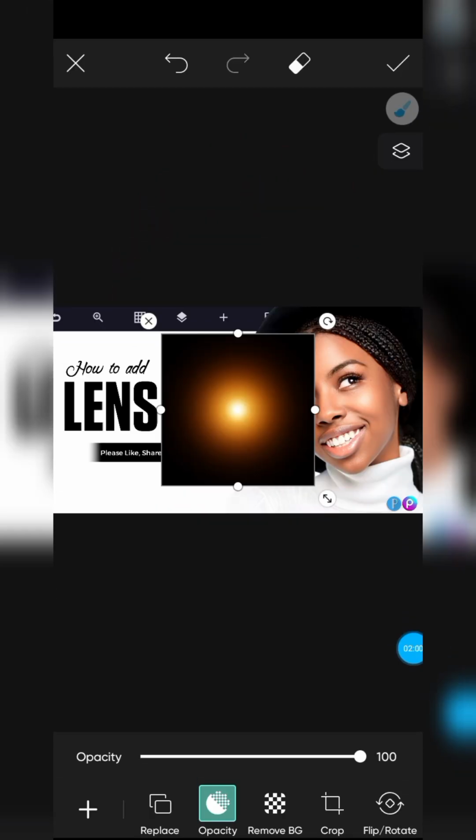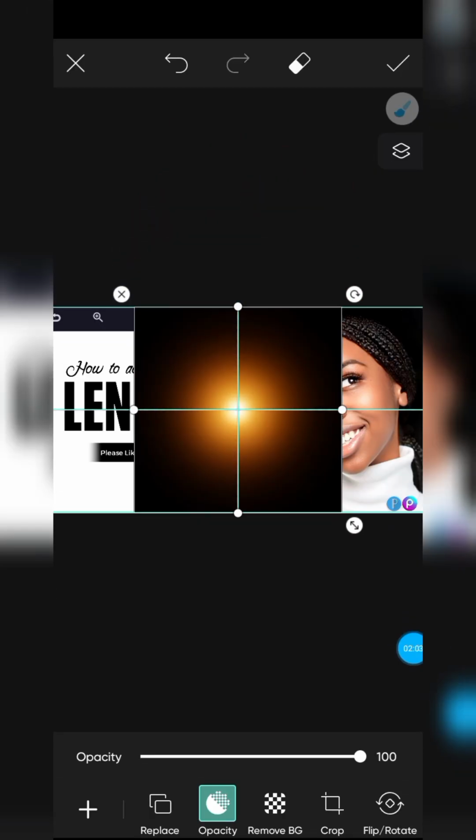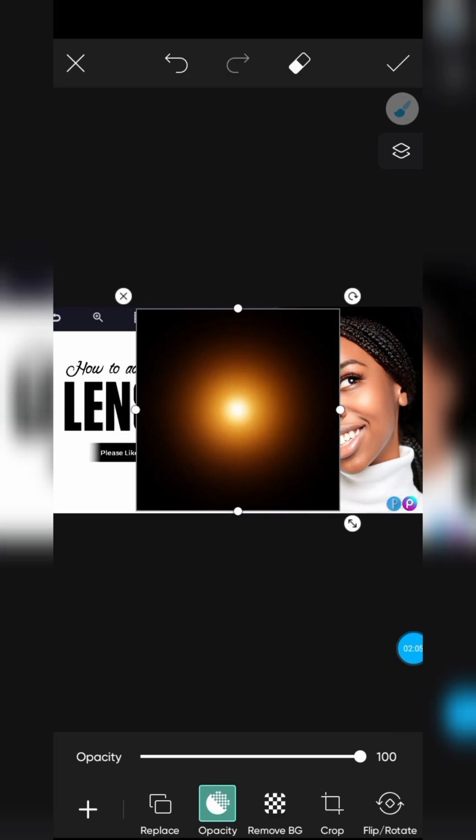The lens flare image I downloaded from Pinterest. Just hold on, let me look for it. So look at it right here. Then I'll click on add. The lens flare effect is right here. I downloaded this from Pinterest.